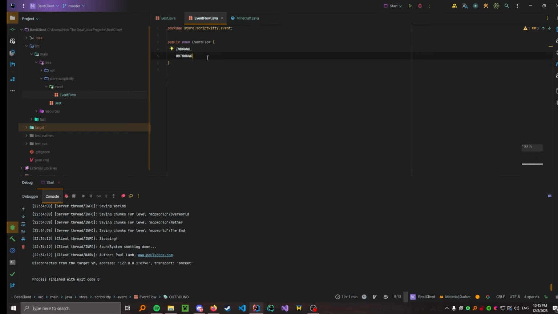This is to determine, for example when packets flow, if they're inbound, so if they're coming from the server to the client, or if they're outbound, if they're coming from the client to the server. So this is S2C, server to client, and this is C2S, client to server.